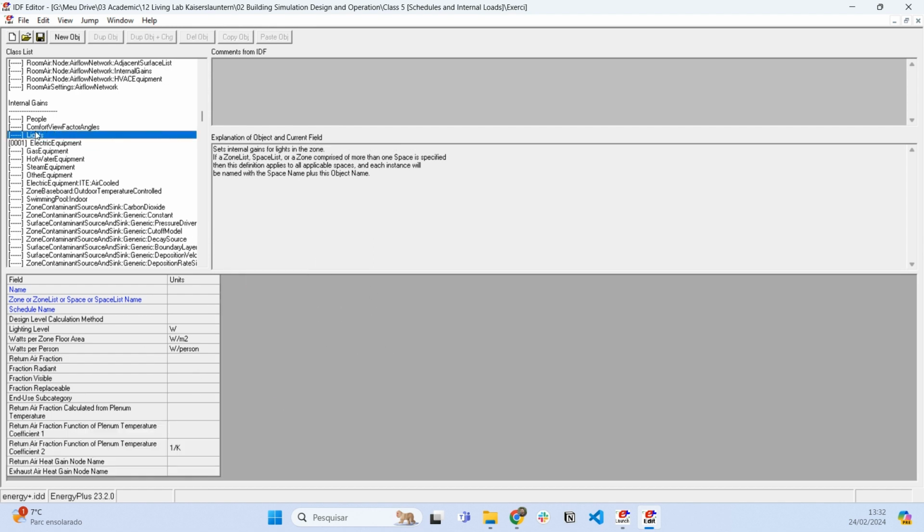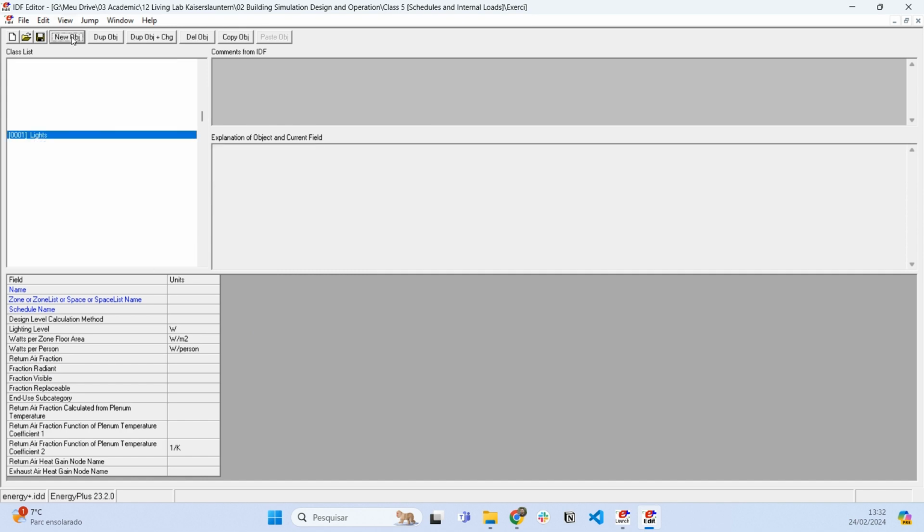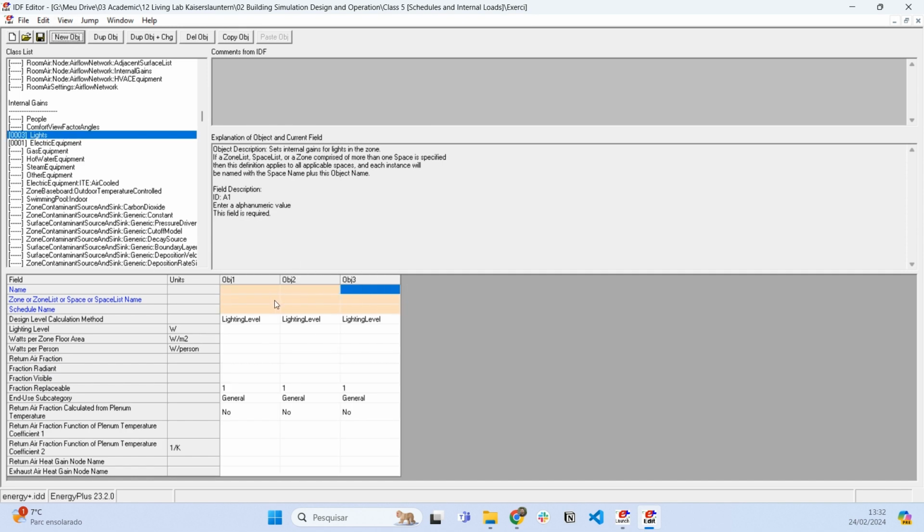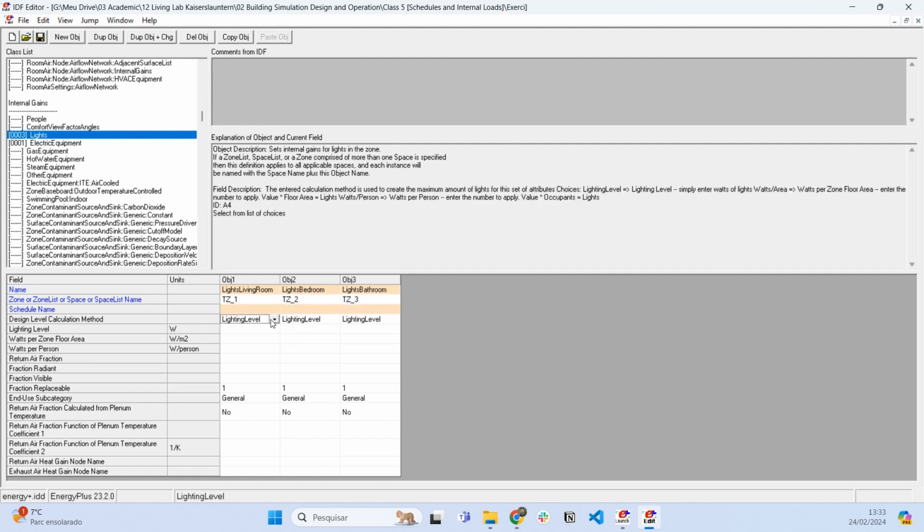Let's go to the lights now. For the lights, we need to create 3 objects, one for each thermal zone: thermal zone 1, thermal zone 2, and thermal zone 3. Then I'm going to name these objects lights living room, lights bedroom, and lights bathroom. Again, EnergyPlus asks us which is the schedule of operation of this lighting, but we're going to talk about that next class. And then, very similar to the electrical equipment load, we have to choose which calculation method we are inputting.